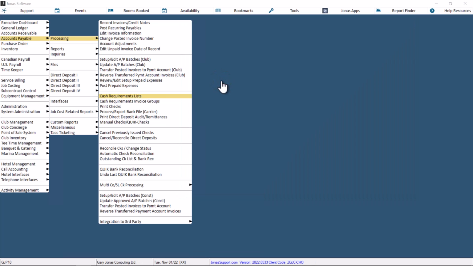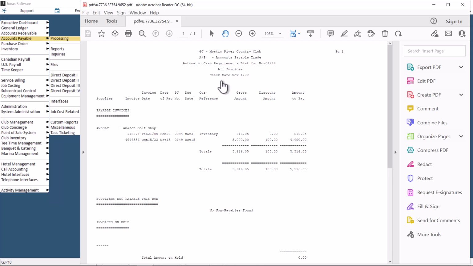Note that you cannot do one run with both checks and direct deposit. You must do each separately and completely before you do the other. For example, do not run a cash requirement list for checks and then run one for direct deposit before you finish printing the checks. Suppliers that are set up to be paid by direct deposit will not appear or be selectable when doing a regular cash requirement list, and vice versa.